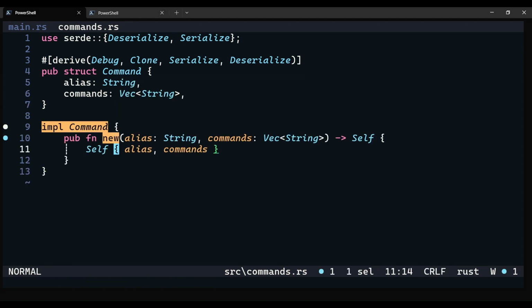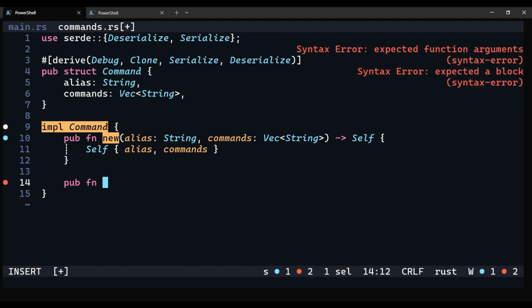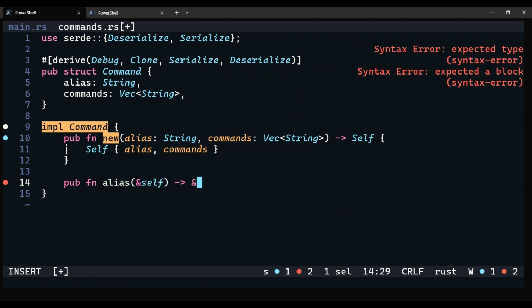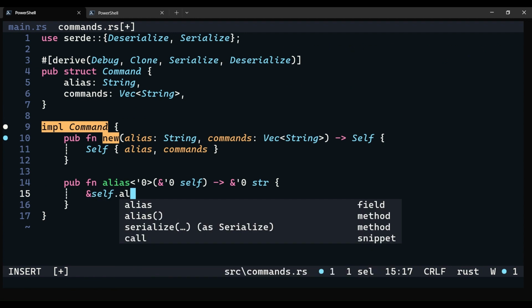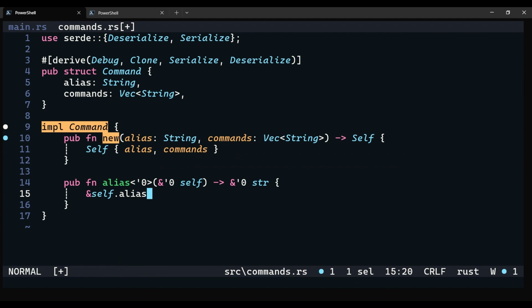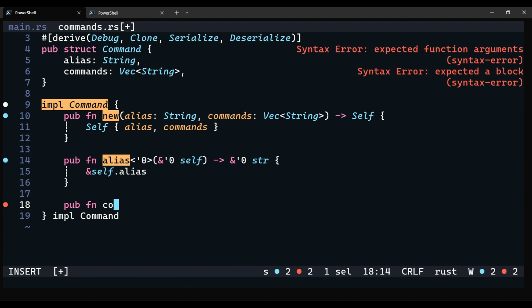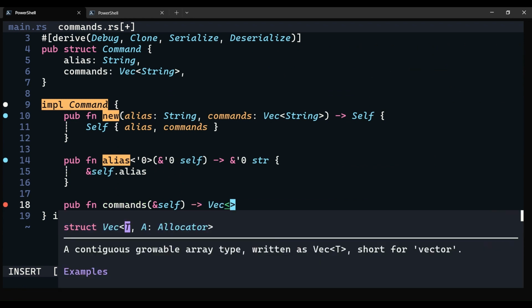That's great. I also want to access alias so that we return a str, and that would be self.alias. Does it work? Yes. And then we need a public function commands, which takes an immutable self, returning a vector of str.